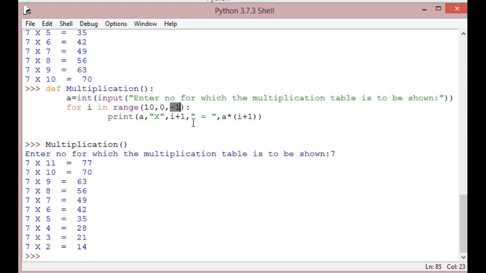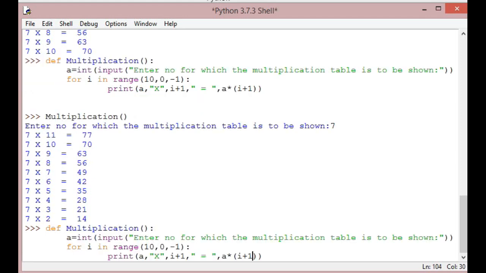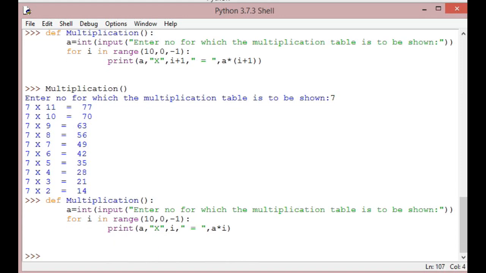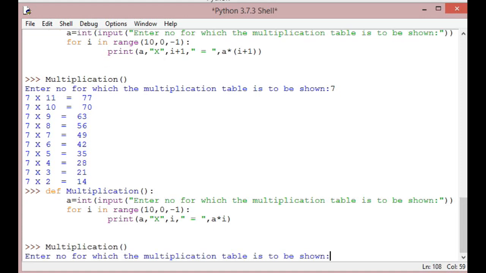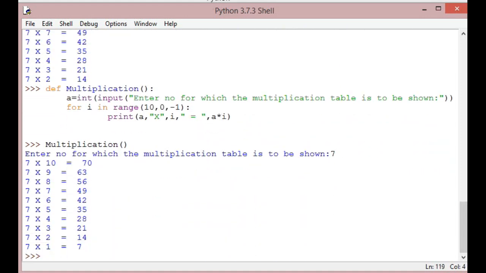So actually when I am taking it like this, I should make a change here also. So what should be the correct code? Let me show you. The correct code is going to be, now I is going to appear without any change. So it was definitely this code which will appear, and now it is going to show you from 10 to 1.